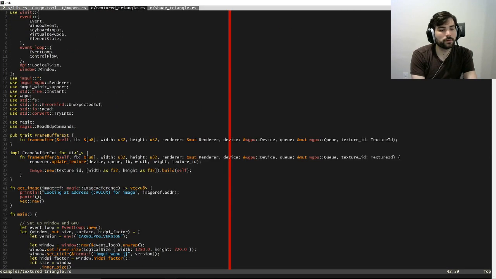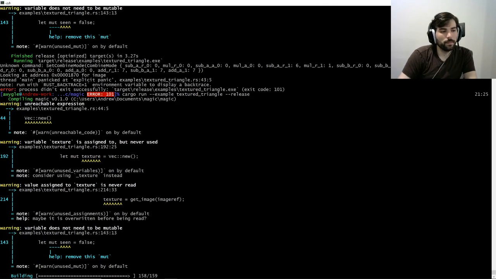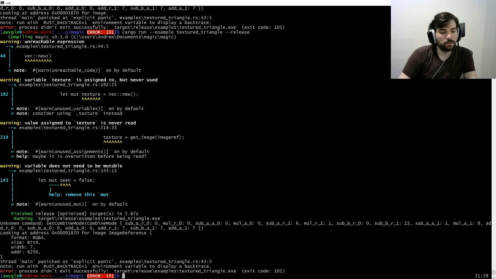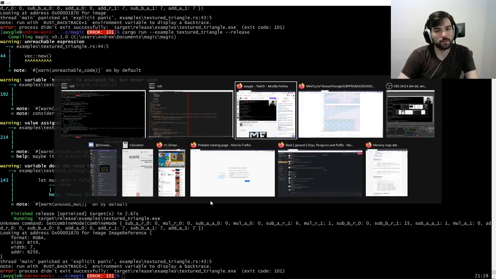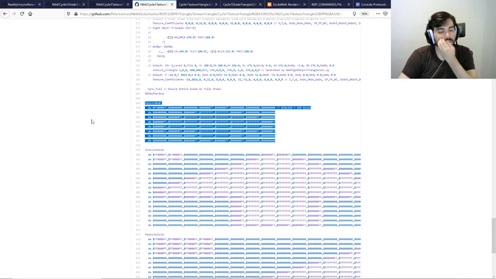Alright, so what we have now is that this thing gives us a 4-bit RGBA with a width of 7 at that address. And so that's the 8x8 texture, which is found in here. How do I want to do this?